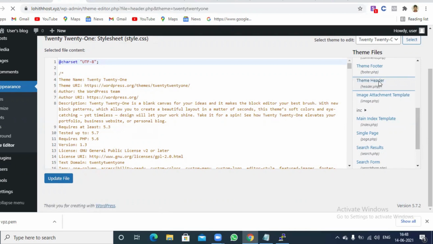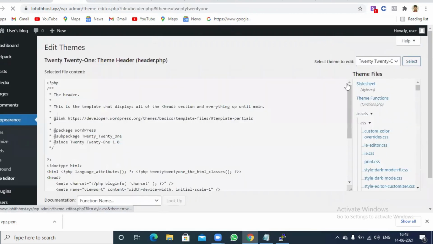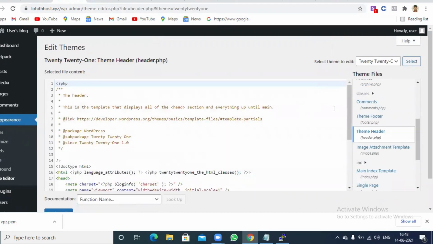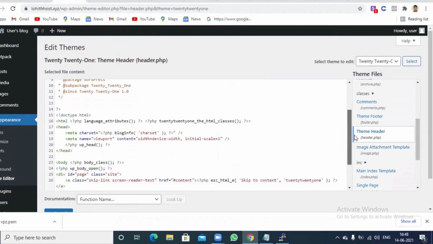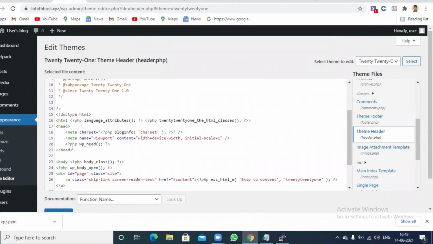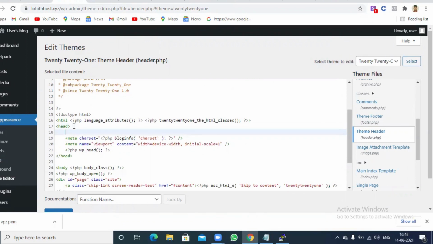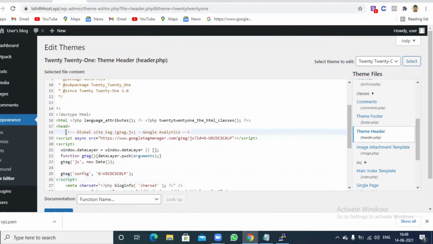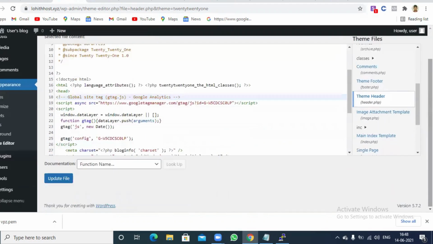Now I'm going to click on the theme header. Now I'm going to search for the header option. Here it is showing that the head option is there. So let's click on the header, and then you have to click on paste. Okay. Now I'm going to click on backspace.